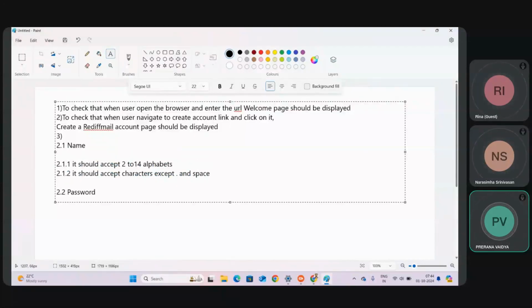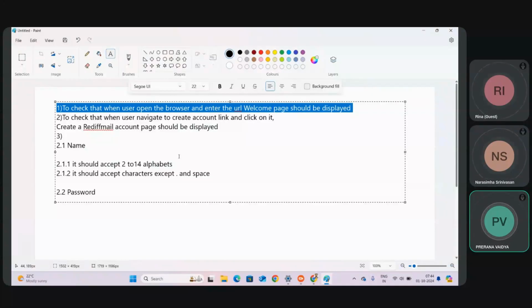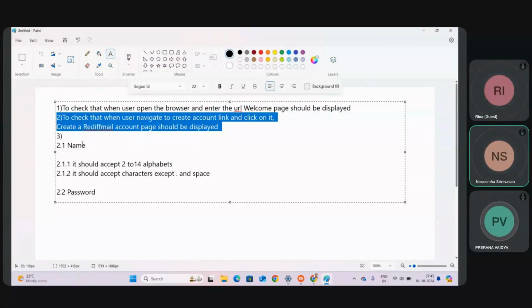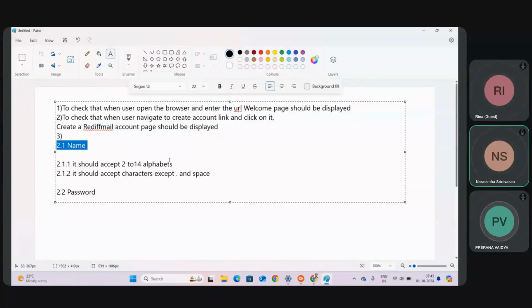The first one will always be the main first scenario. This will be the navigating scenario for that particular page you are testing. From there, your scenarios will start. These are also scenarios. So each and every step will be documented as a scenario.